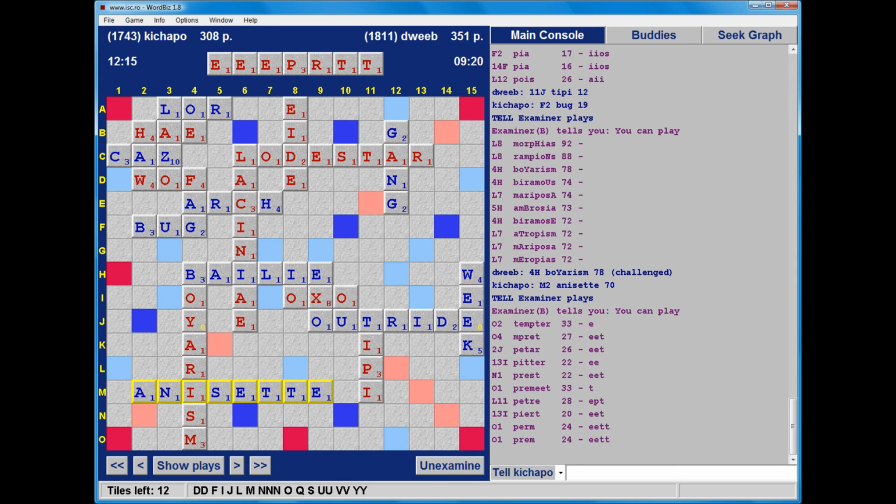Great, nothing missed here. I played Brett. I could have played Tempter at O2. Difficult to say which is better because vowels were at a premium in this particular game and Brett retained 2.